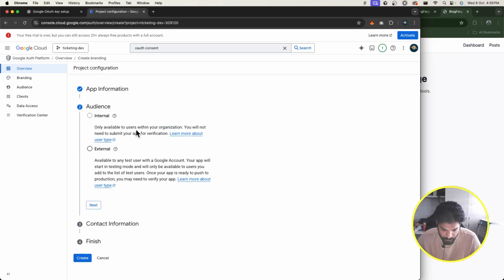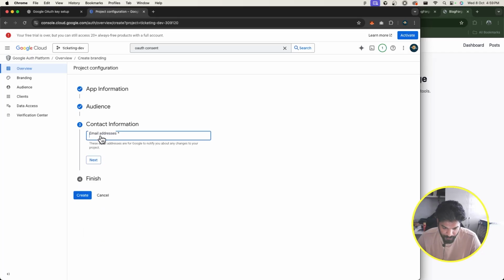Internal: only available to users within your organization. You will not need to submit your app for verification. External: available to any test user with a Google account. Your app will start in testing mode. It will only be available to users you add to the list of test users. Once your app is ready to push to production, you may need to verify your app. So I'll just say external. We'll go next. Email addresses, we'll just provide our email.